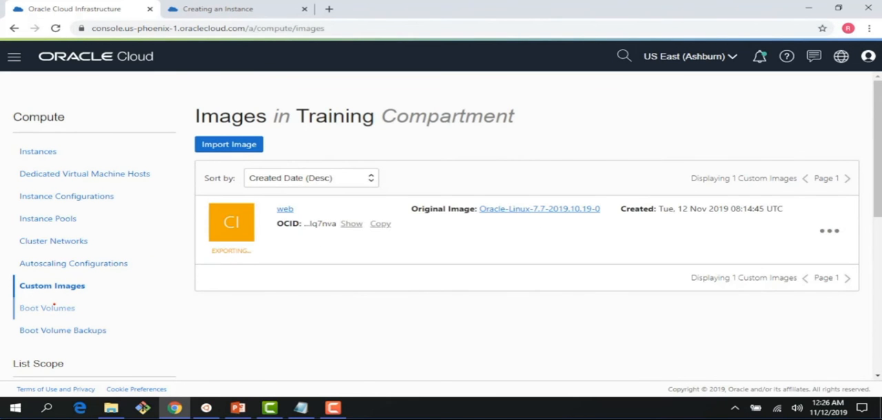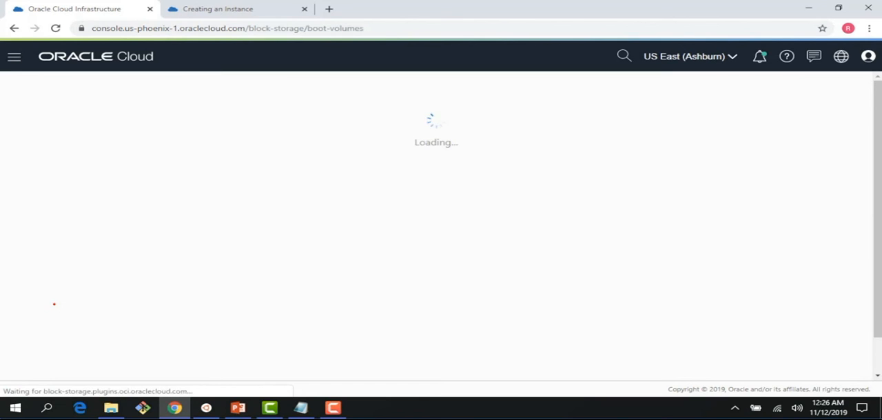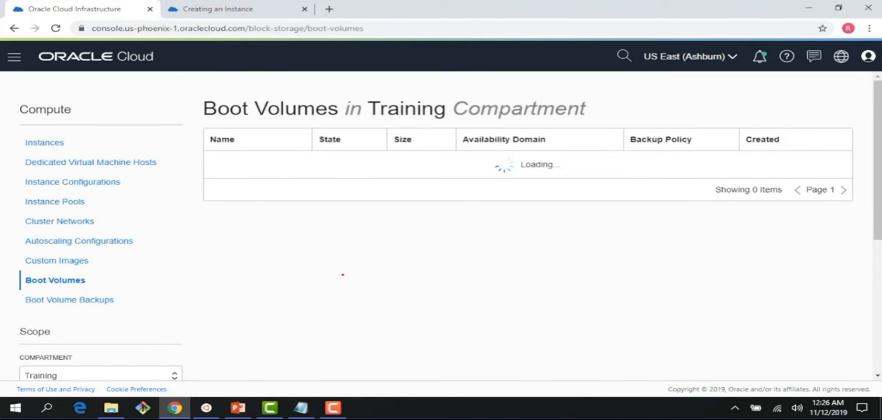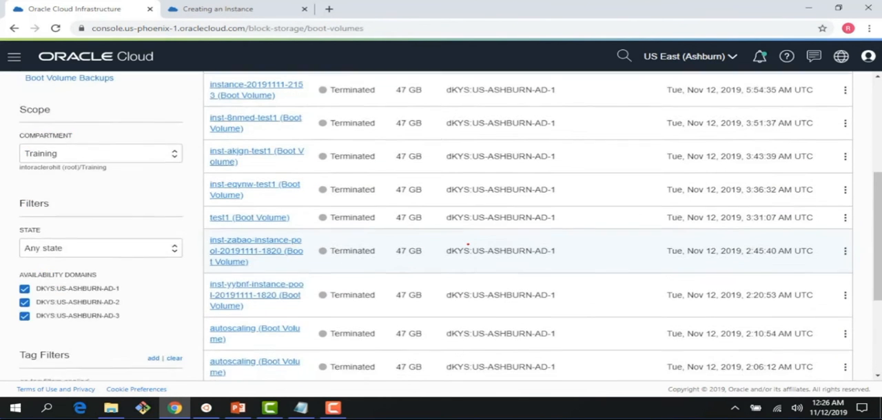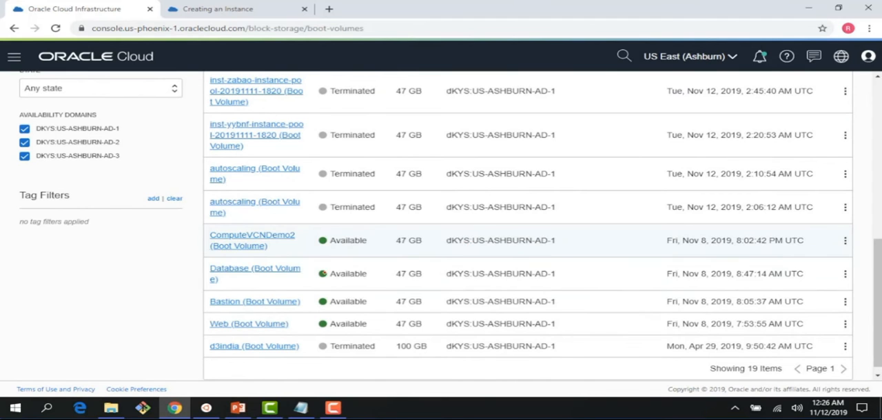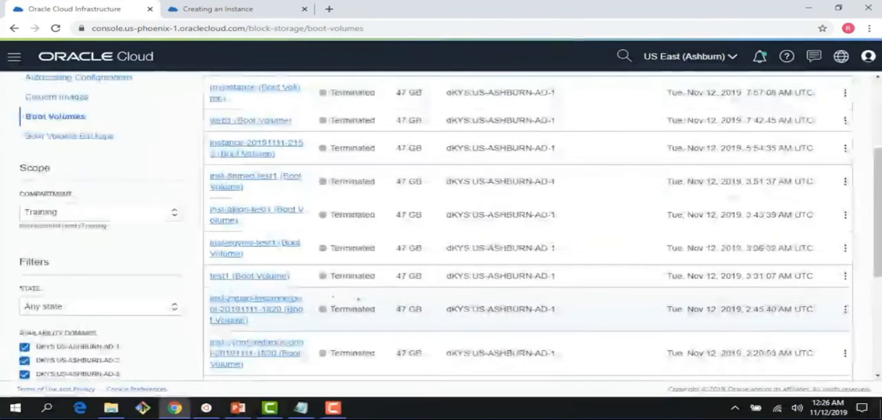Okay, it looks like it's still going on. So right here, you can see the boot volumes, right? And if I scroll here, I can see a bunch of the boot volumes which I have created in this account, right? And some of them are running like this. The instances which are running: the web instances, the Bastion, the database, etc.